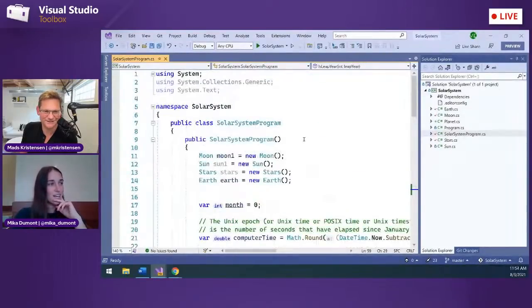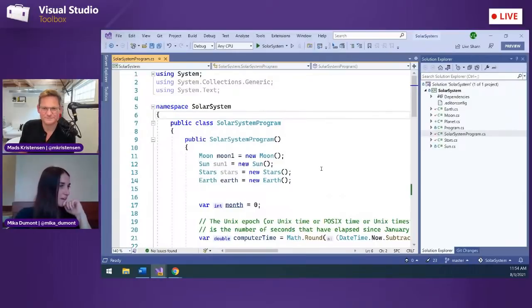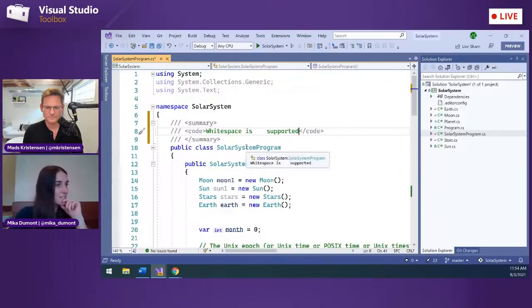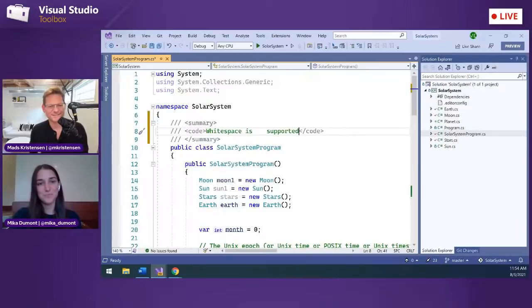Nice. And I do want to just show off one more thing. So we now have XML quick info comment support, which will actually preserve white space. And I hover over this class, you can see that the white space is now preserved, which is really cool. So this was also highly requested.